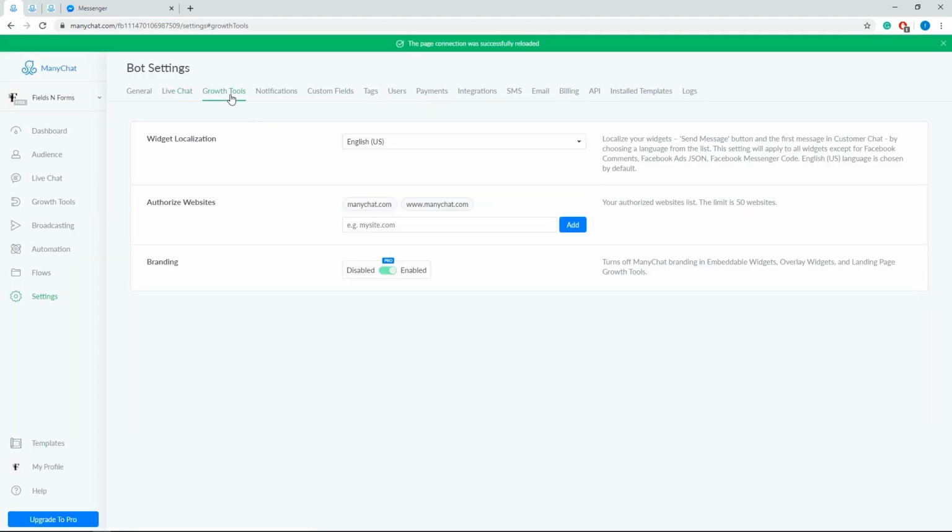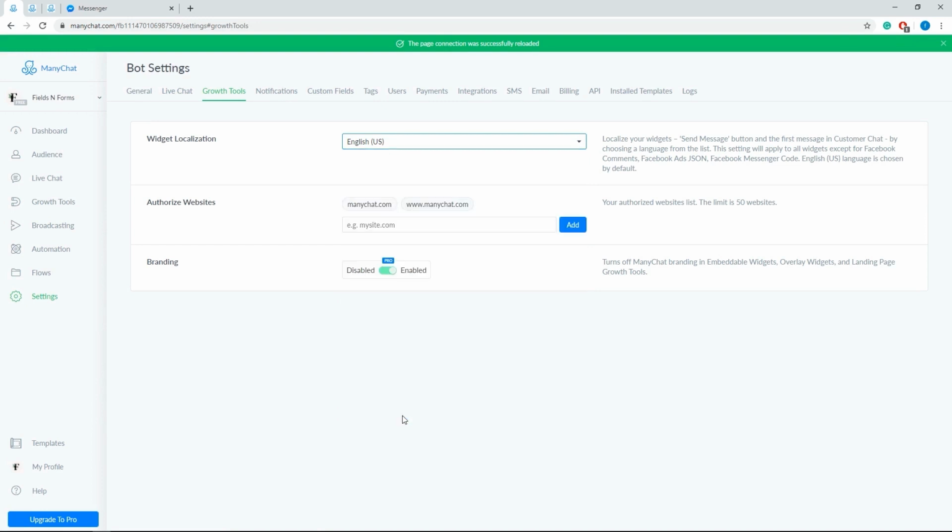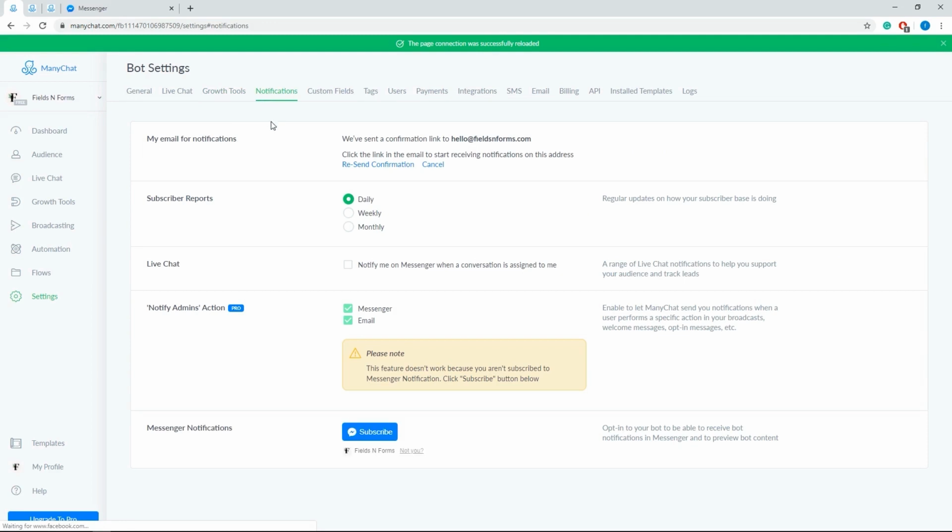Now on to the Grow Tools tab. First, we have the widget localization. This localizes your widgets by choosing a language from the list. English US is the chosen language by default. Authorized website allows you to add websites to your authorized list. Next, we have branding. Here you can turn off ManyChat branding in embeddable widgets, overlay widgets, and landing page growth tools.